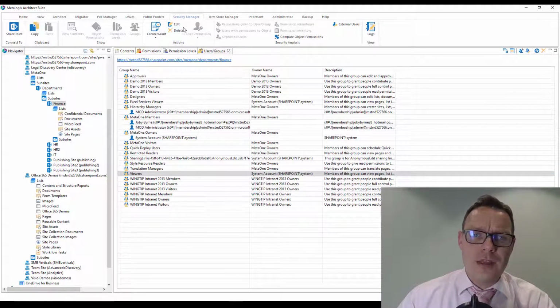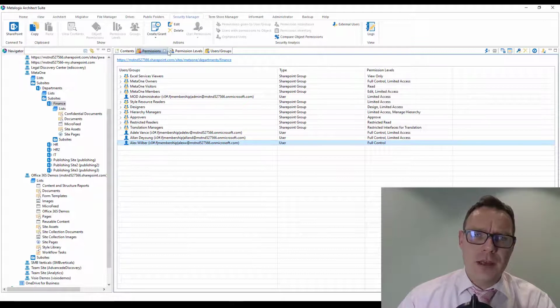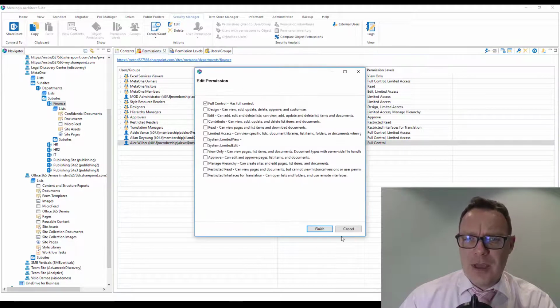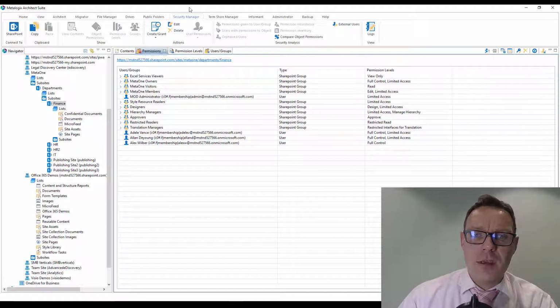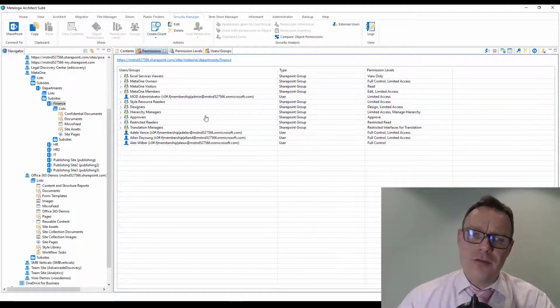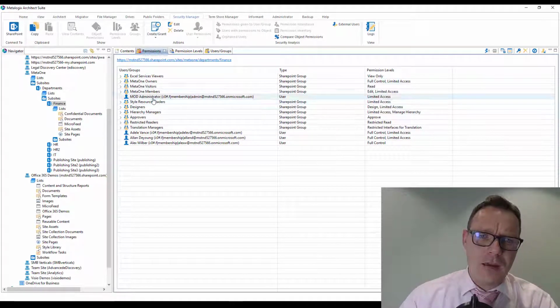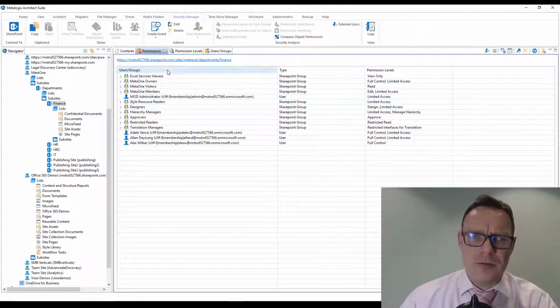Now, the remaining things on the action side, we've got edit and delete. So if we choose a report we've already run, like this permissions report, and I choose edit there, that's the same action as the right-click edit. And similarly, the delete button there is the same as a right-click and delete. So there are other options you have available to you for managing users and permissions once you've run a report.